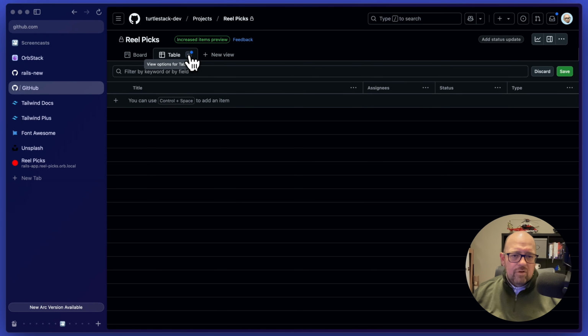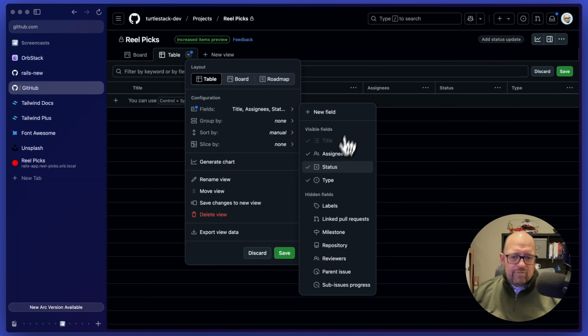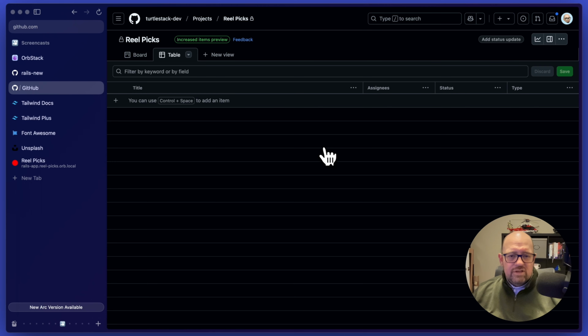You can also go up here and add fields the way that we did before. So parent issue, and if we want to see who's assigned to it there, we can. What repository the issue might belong to isn't relevant in this case. So we'll click on save to lock those in.